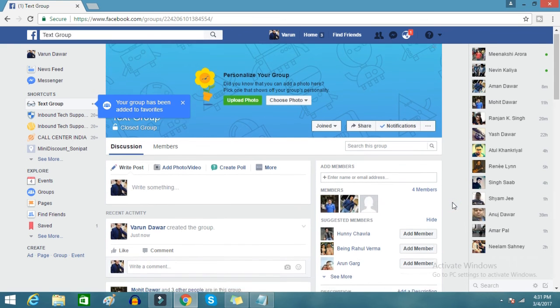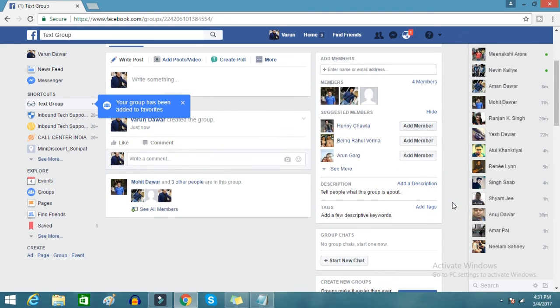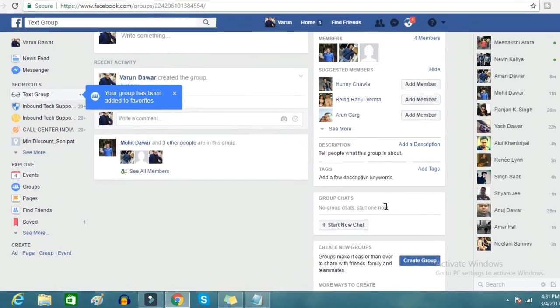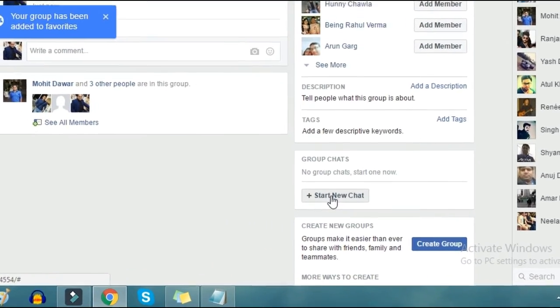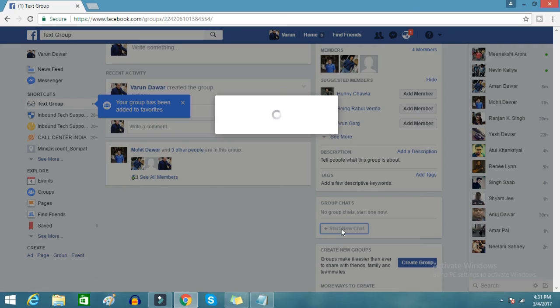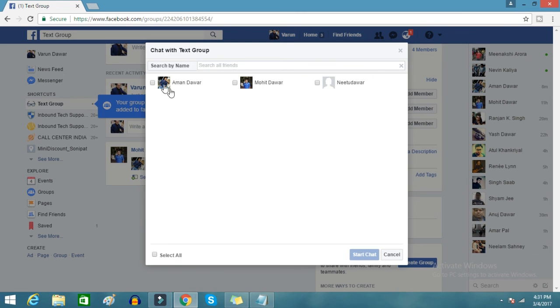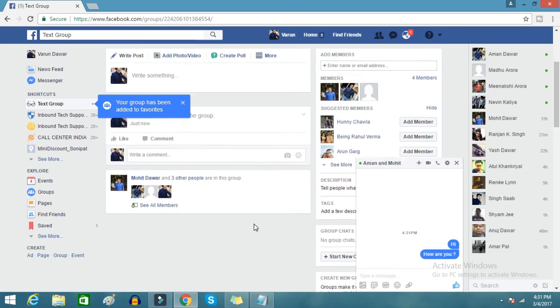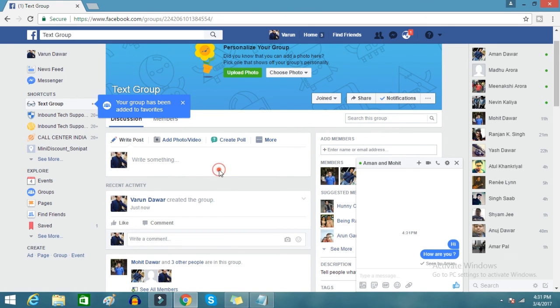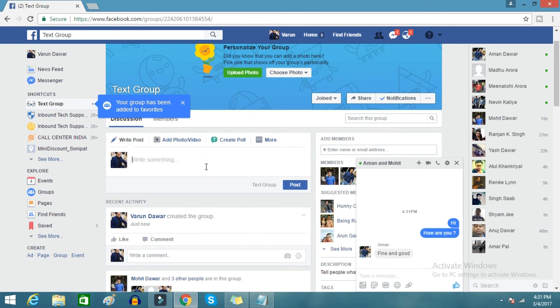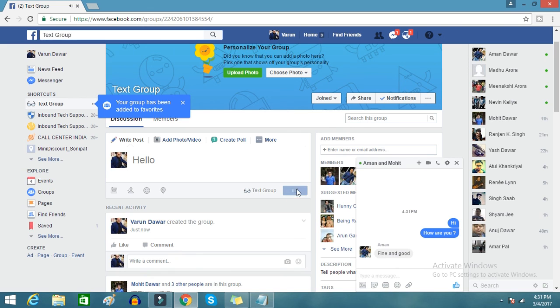On top of that, if you scroll down, there is an option to start a chat. You can chat with the people who are in the group. You can click on that, and if you want to chat with all of them, you can select all of them and then chat. If you want to talk to only two people, you can click on start chat, and you can also send some messages in your group. You can post this message here as well.